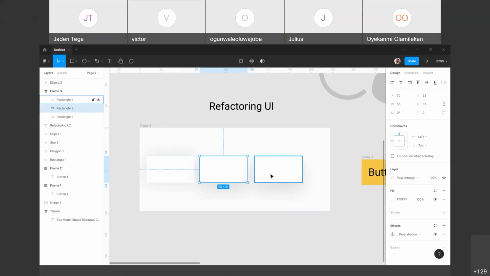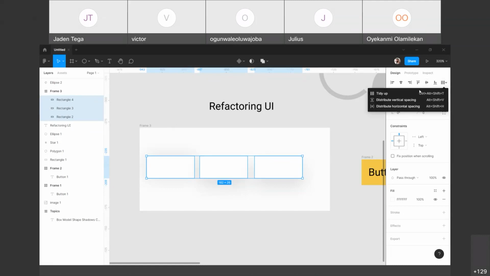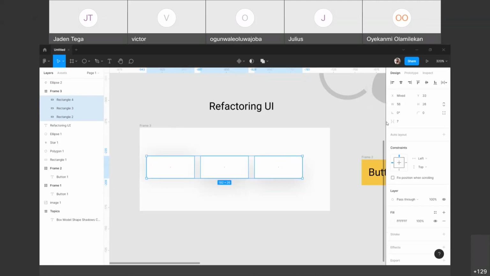But one thing you can do if you want to quickly align things is select the 3 of them. I just dragged my mouse over the 3 of them, and you come to these 3 little lines. You click the more options, and you can see you have tidy up, distribute vertical spacing, and distribute horizontal spacing. What we want is the horizontal spacing. So you click on this, and you can see immediately you get this option, which is the spacing between them. Let me change it. Initially, it wasn't there.